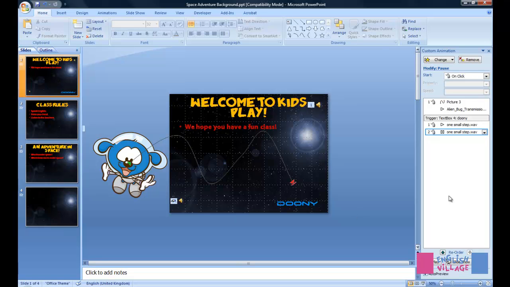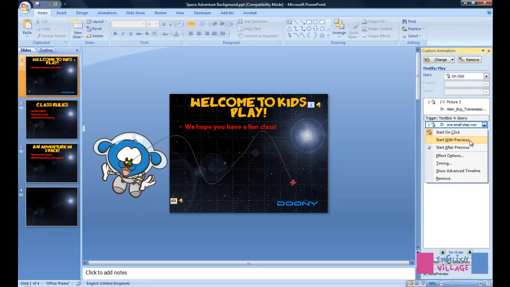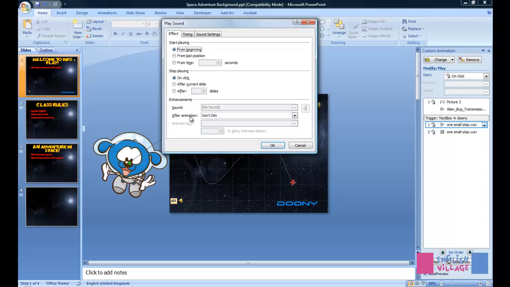So what we need to do is we need to go to the animation that is playing this file. If we click the down arrow and go to Effect Options, we can see here we can choose to start playing from the beginning or from last position. Incidentally, we also have from time. If we set this to 20 seconds, then every time this animation is played, it's going to play from the 20th second of that sound clip. But for now, what we want is last position. So every time this animation happens, it's going to remember the last position that it got to and play from there. So let's see how that works.